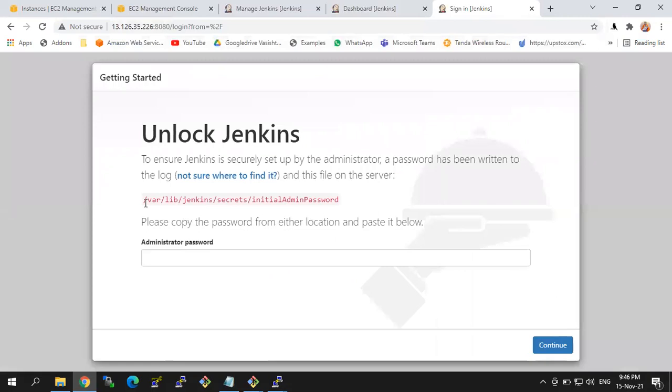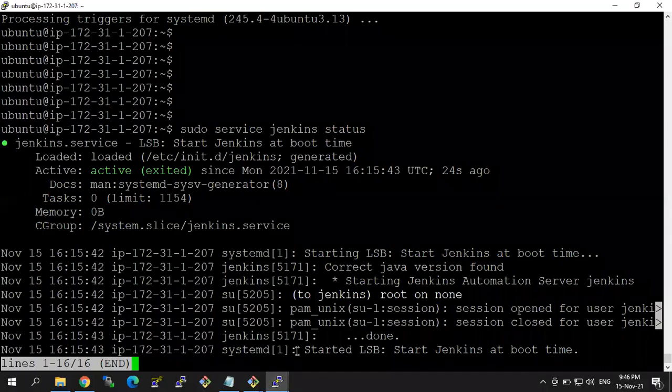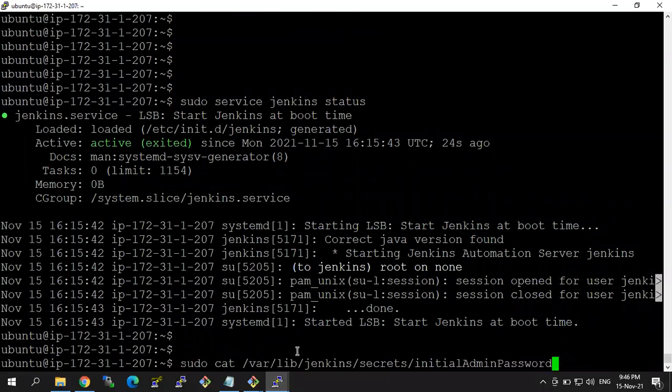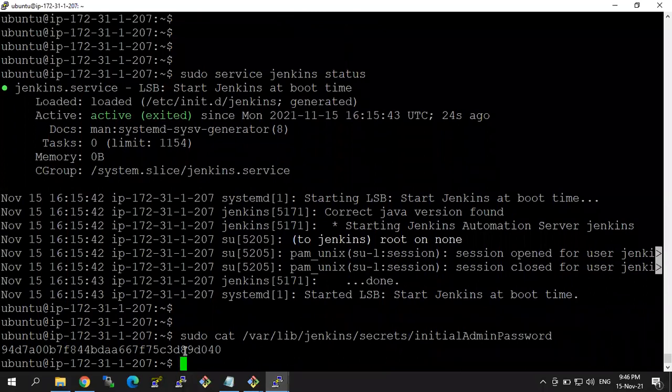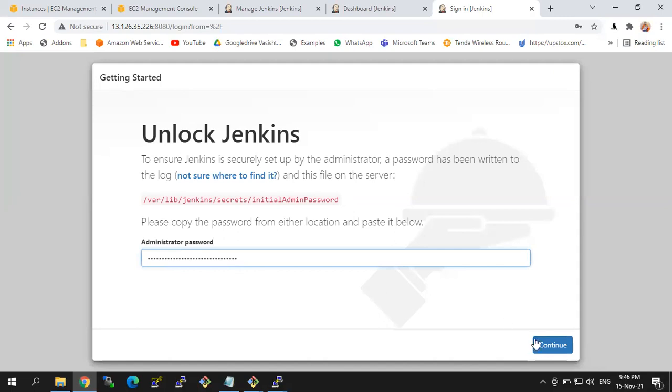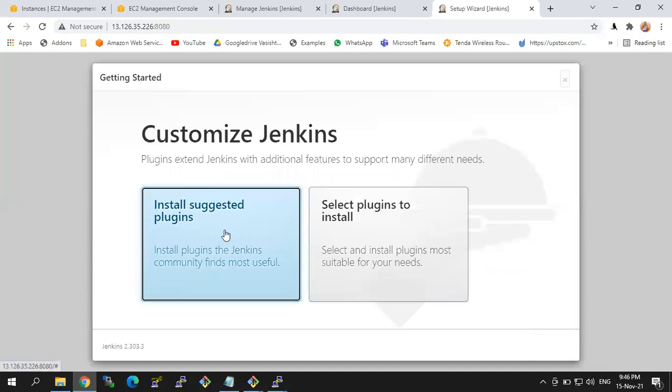The password is available under this particular folder in the file. This is the password for that. Just paste the password here and click continue. Install the suggested list of plugins.